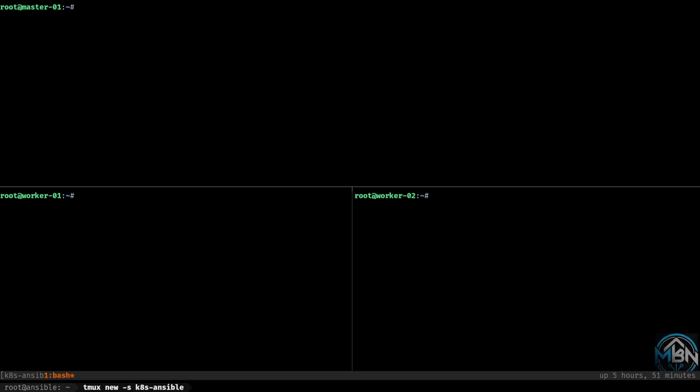This setup is very useful, especially for learning, demonstration, and small scale environments. We have successfully created a Kubernetes cluster using Ansible.